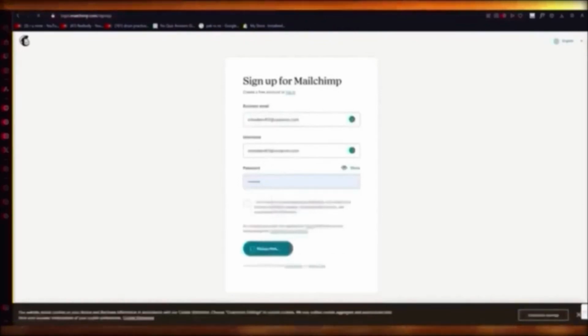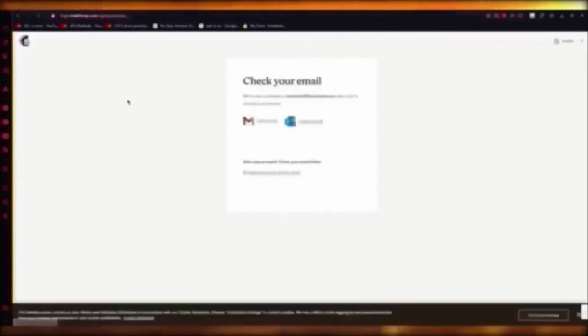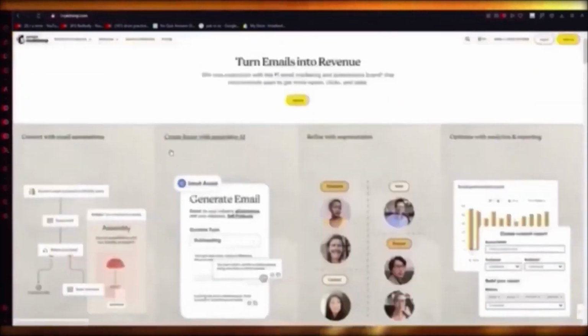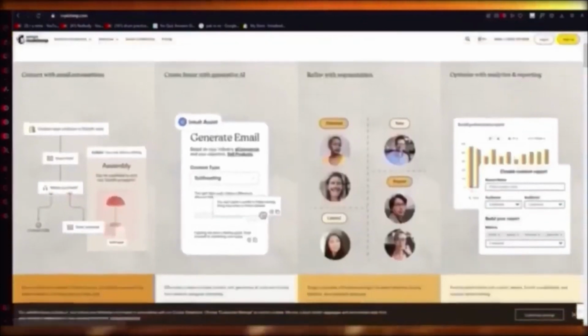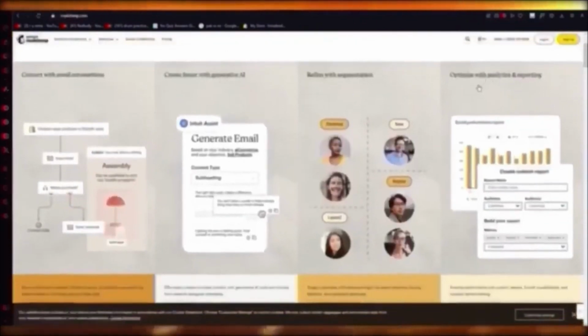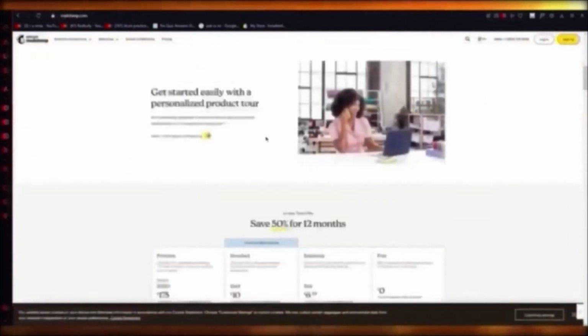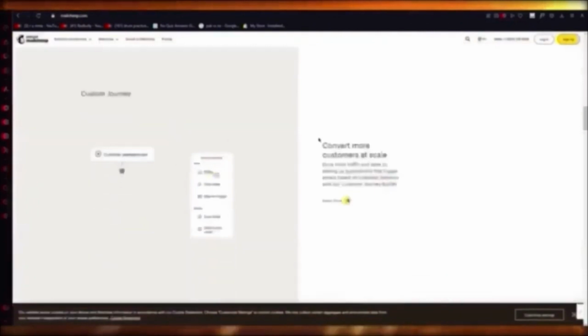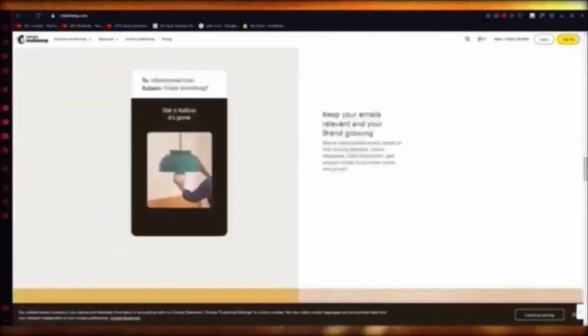Now, when it comes to using MailChimp, you are going to want to make sure to get a hold of a lot of generative assistance. You can convert with email automations, create faster with generative AI, refine with segmentation, optimize with analytical things and support. You can get started easily with a personalized product tour. They give you a proper product tour, and you can see you can create actual custom journeys with automations. You can discover new ways to automate for yourself, keep your emails relevant and brand growing.